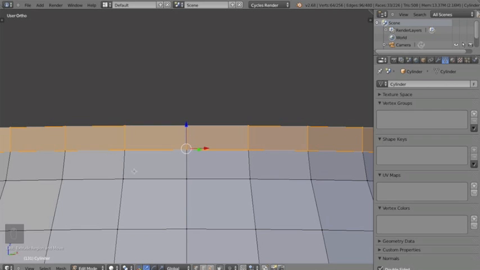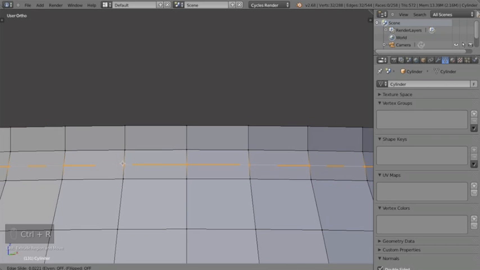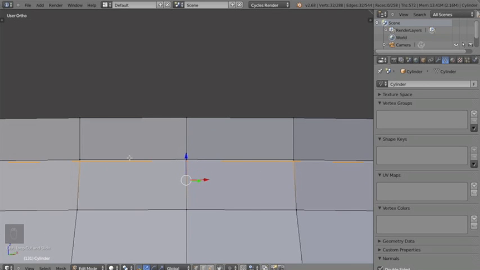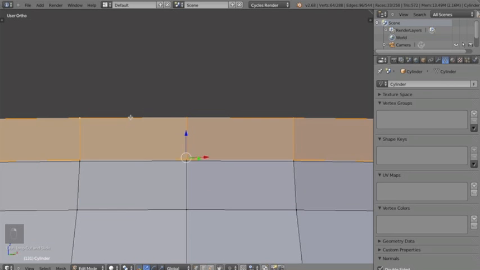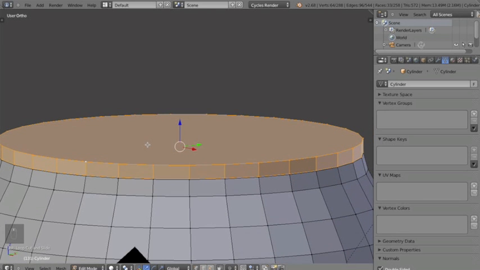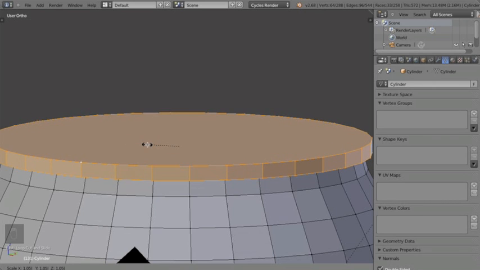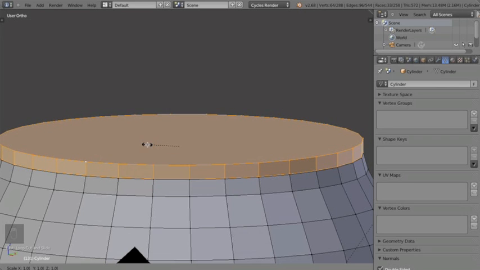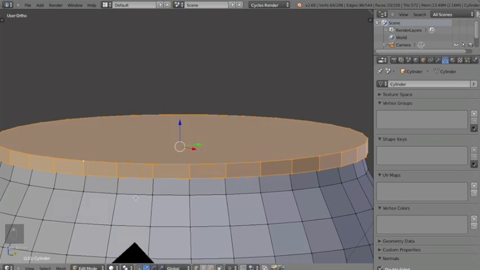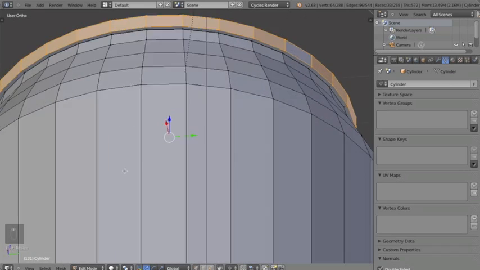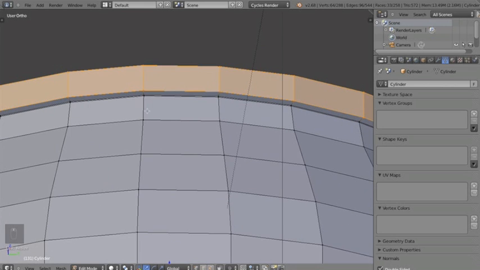We want to Control R right here to add in an edge loop and bring this up nice and close, but do not allow it to overlap. And now Alt, select, Shift, right click. So we can scale this up 1.025. There we go. And that looks pretty good for the lip on our can.